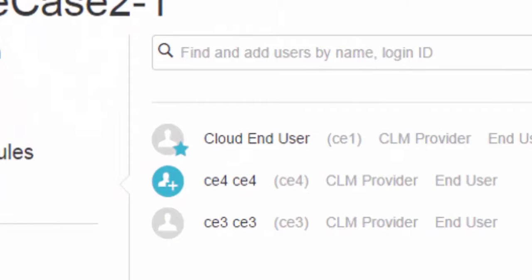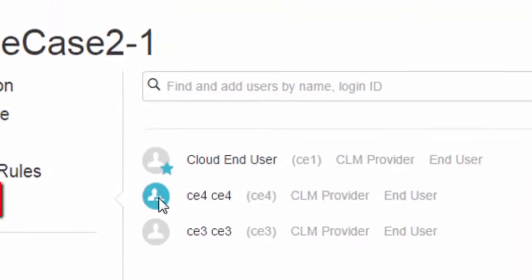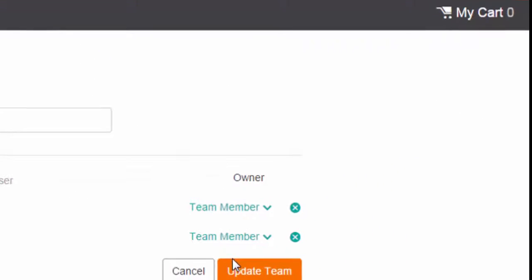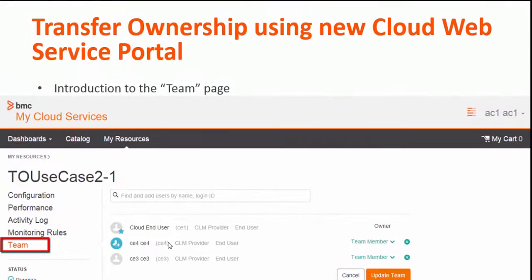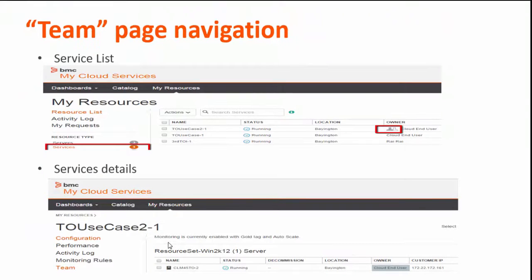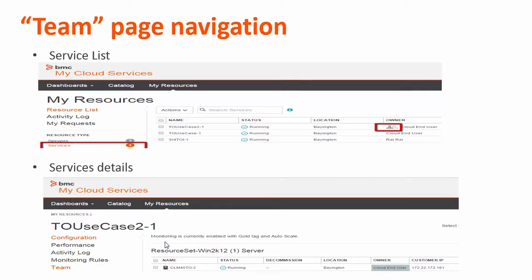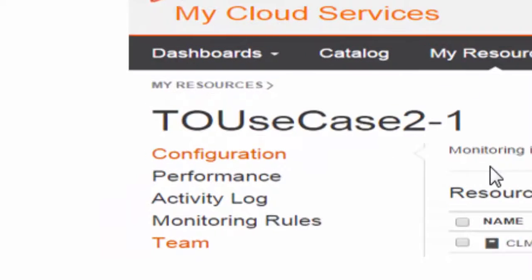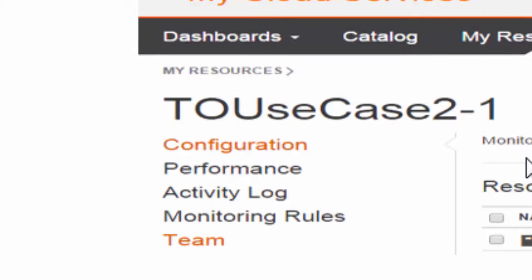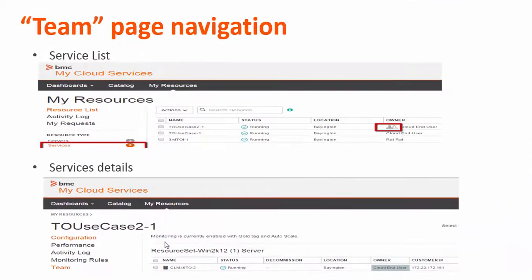There is a blue mark in the middle section. This means that this current activity is in pending state and you need to click on the update team button to get this completed. Team page navigation: the team page can be navigated in two ways. The first one is the services list. In the services list, in the owner column, a new icon will appear only if the service is shared. Clicking on the icon will take the logged in user to the team page. Second is services details. A team link is added similar to the configuration link on the left-hand menu bar. Clicking on the team link will take the logged in user to the team page.